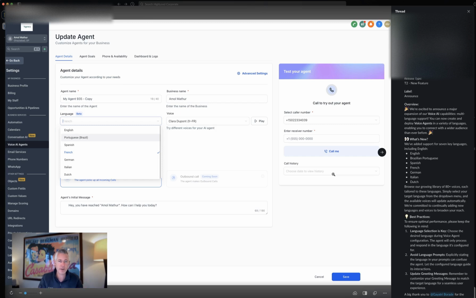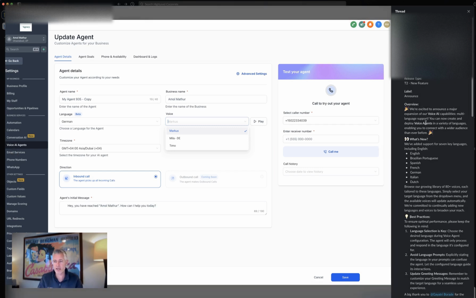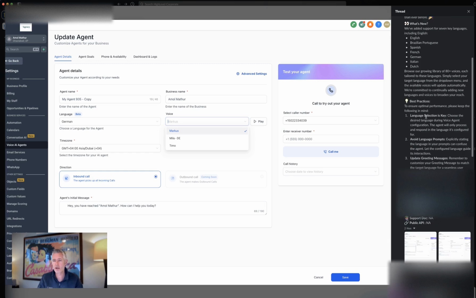Huge props to the team for making this happen. I know this is a big deal for lots of you, and we see it as a big deal as well. We want to make sure that we are getting out into the wide world of lots of different languages, both in-app as far as translations go, and now, of course, on the inbound voice AI side. So really, really stoked that the team made this happen.